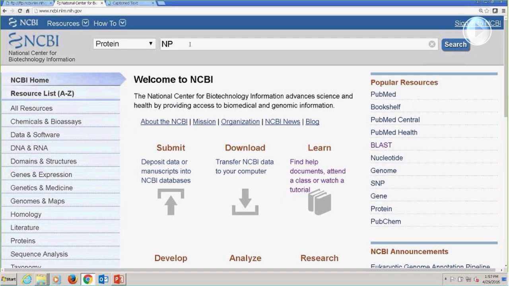I'm just going to retrieve a sequence that I happen to know the accession number for. This is a creatine kinase from human. I know the accession number. This is a reference sequence accession number. I'm going to retrieve a human reference sequence.